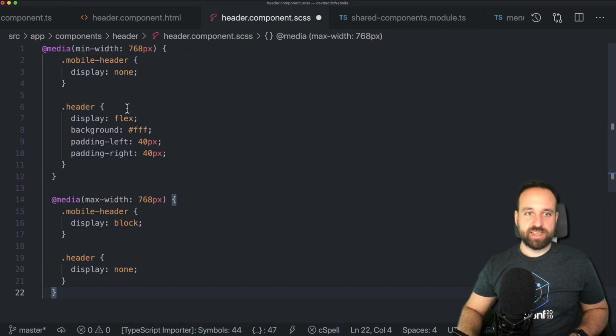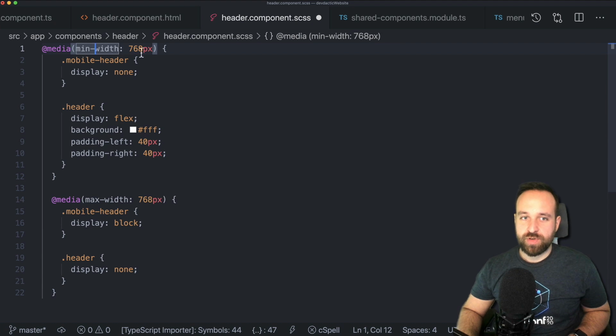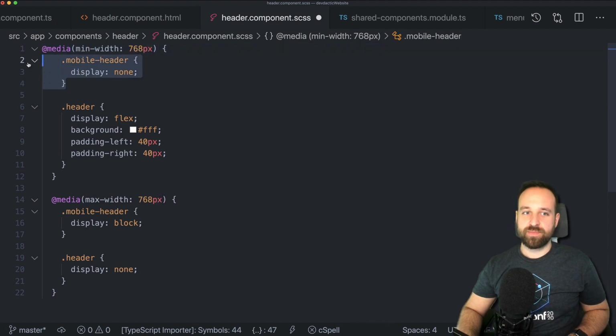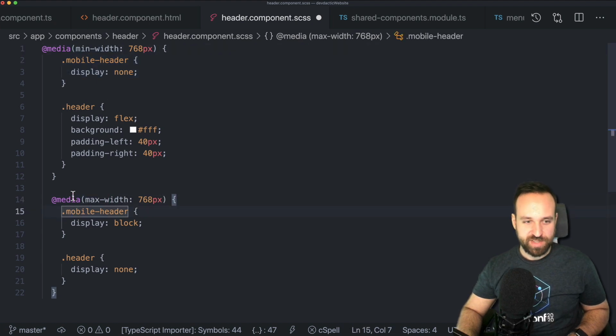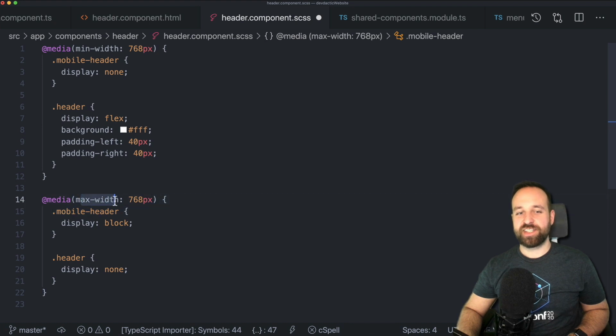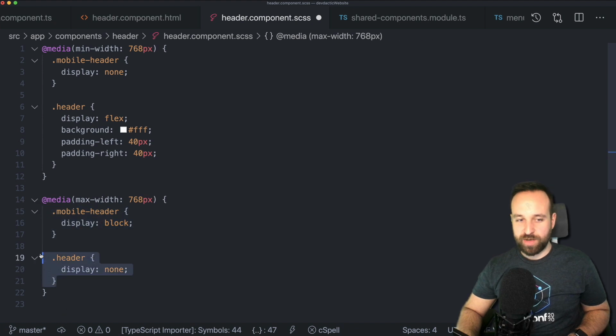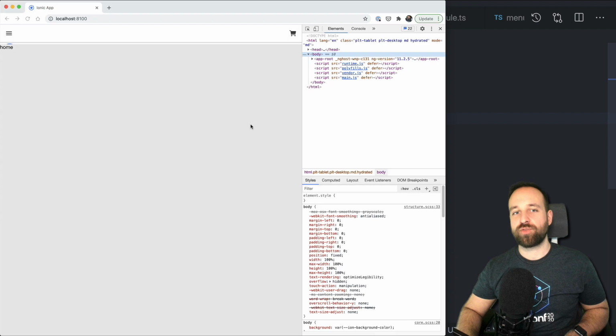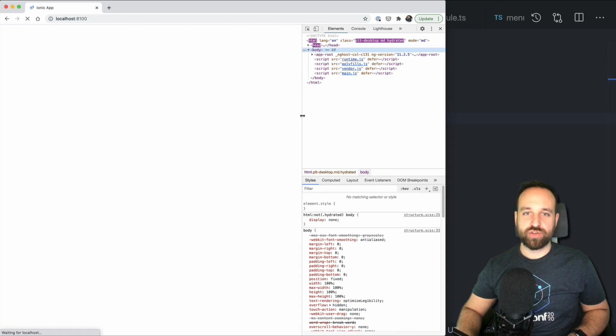Can we bring this in? Yeah. So for small screens up until this breakpoint, we want to hide, no, of course, that's the one. That's the one targeting small devices, maximum width of 700 whatever. The mobile header will be displayed. Our regular header is not displayed. Other way, mobile header is not displayed. The header is displayed with a little bit of padding and background. So let's give that a try.